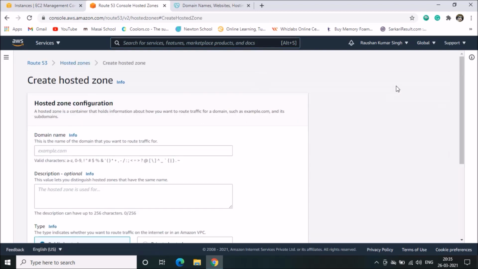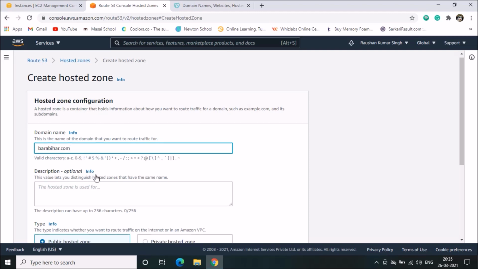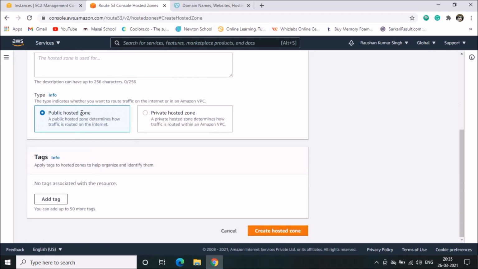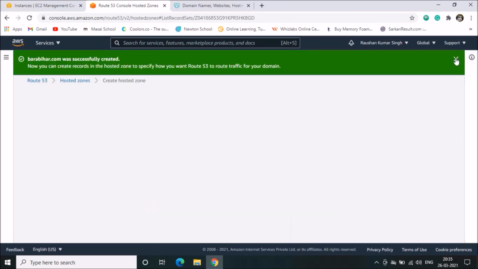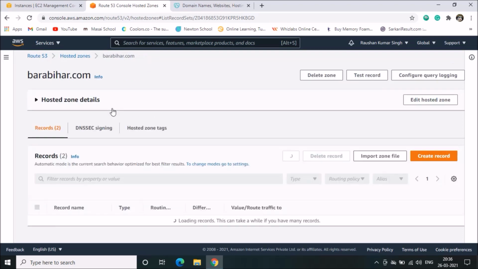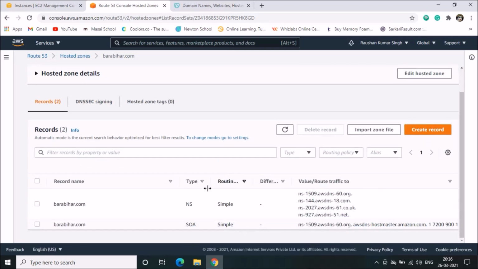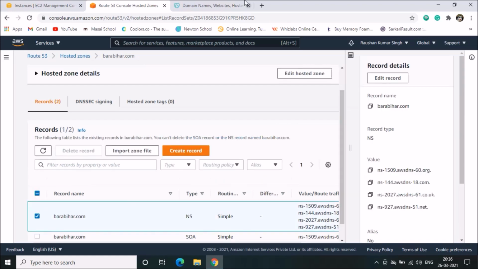Two are already there, so create a new hosted zone. I will give my domain name barabihar.com. Then I will take a public hosted zone because I want it to be accessible from the public internet. Then create. Here we will get the NS record and SOA record. The NS records we need to add in the DNS manager of the domain provider, so we will copy them from here and paste them there.